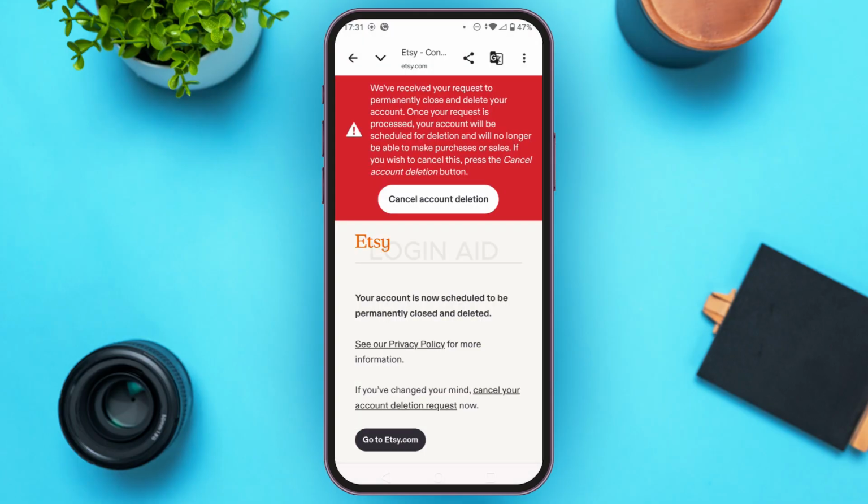You can see over here your request has been submitted. Once your request is processed, your account will be scheduled for deletion. Like this, you can delete your Etsy account.